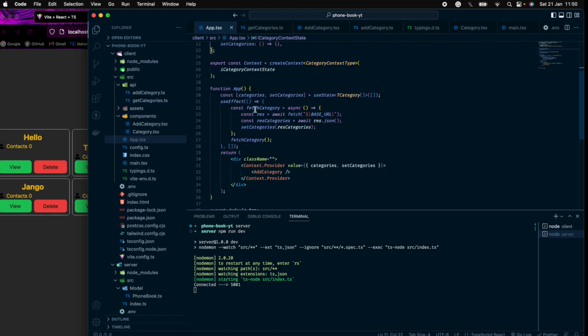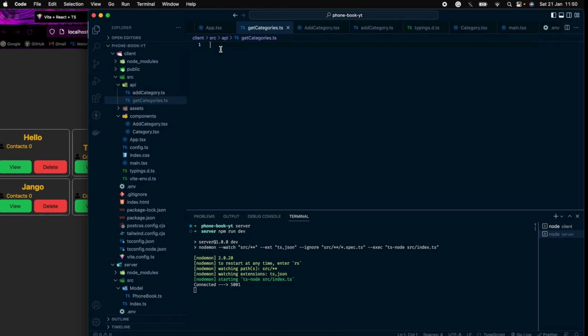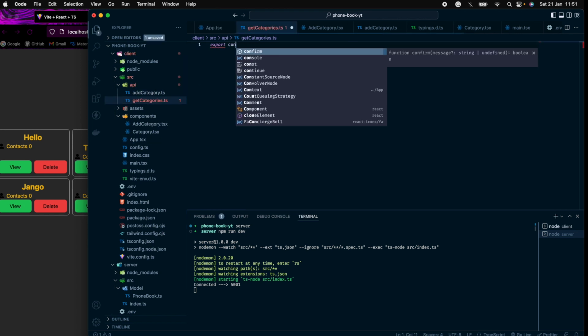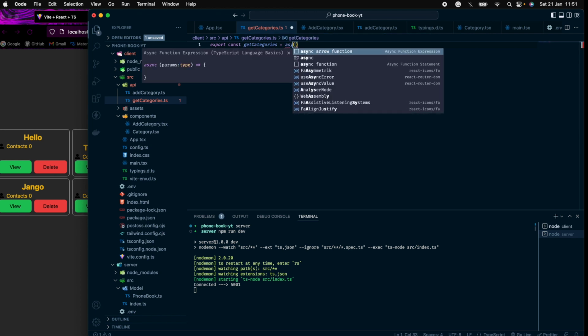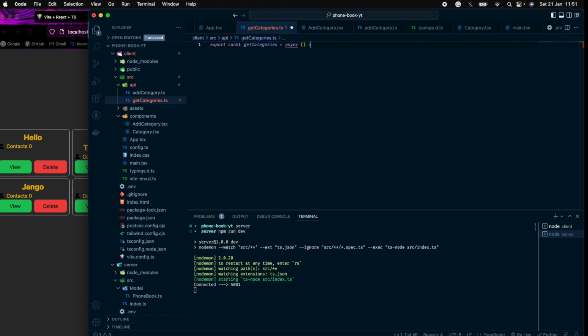We'll copy this part, which is where we're calling the category. And we'll paste it here. Before pasting, let me export const getCategories async. I can paste it here. I'll have to import this.